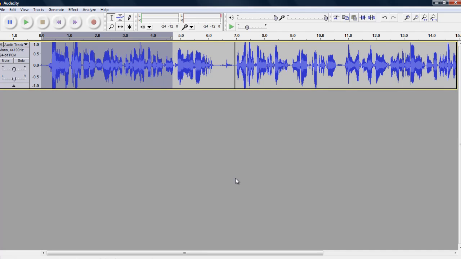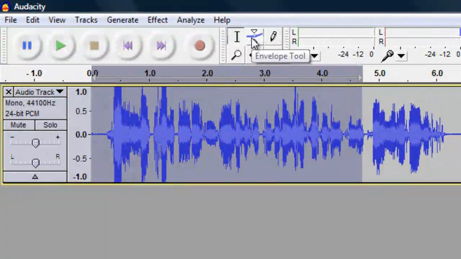Now, there are also some other options on the main menu that will let you change how your recording sounds. Up here on our main toolbar, we have two arrows pointing to each other, and this is known as the envelope tool. This will let you pinpoint volume changes in specific sections of your recording.